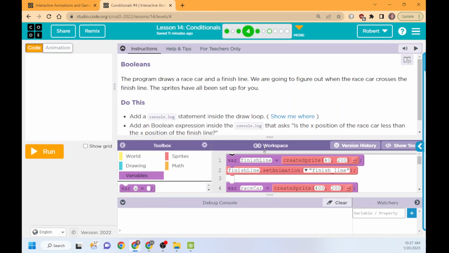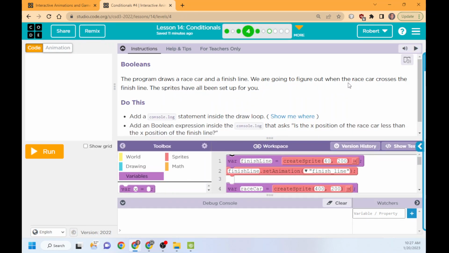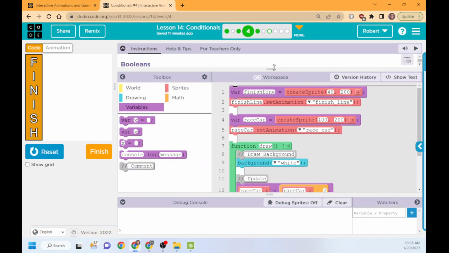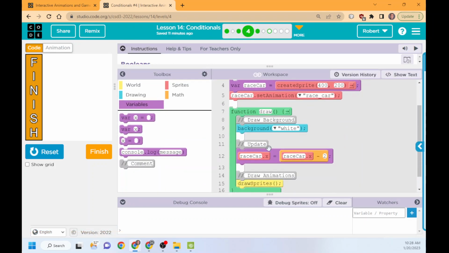All right. In this case, we're going to draw a race car. It wants to go across the finish line. So when we run this, the race car just kind of goes off the edge. Now we'll talk about stopping things and starting things if this is pressed, like if a button's pressed. We'll get to those. But for now, we just want to see if we can detect it.